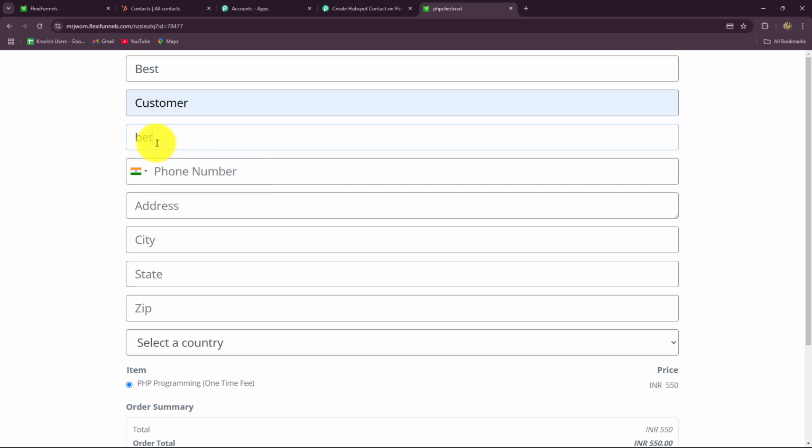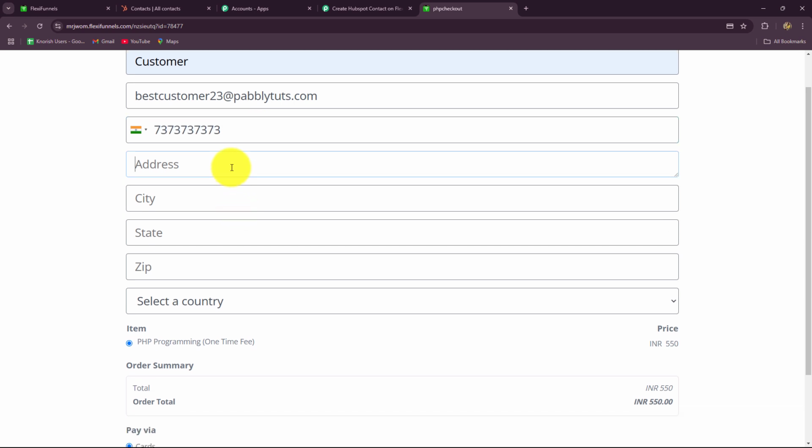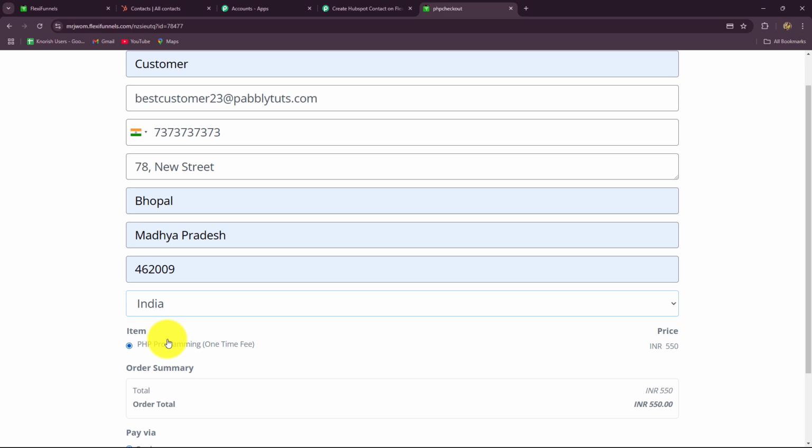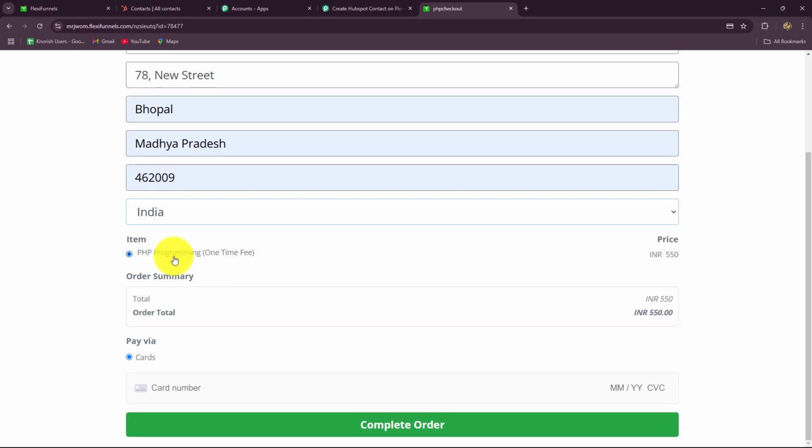Let's say the email is bestcustomer23@pablitudes.com. Let's say the phone number of this best customer is, and let's say the address is this. Let's say this is the city, state, zip code, and I'm going to select the country as well as India. Then here we have the item which we are purchasing, PHP programming. It has one-time fee.